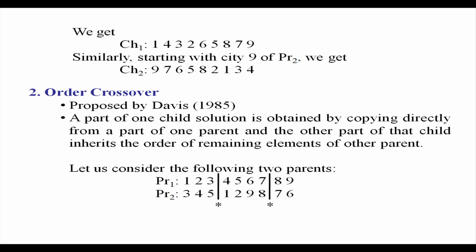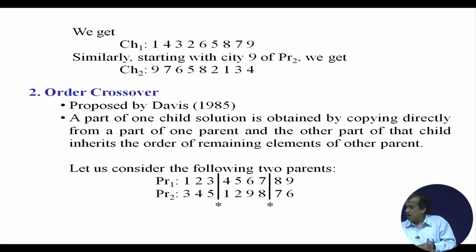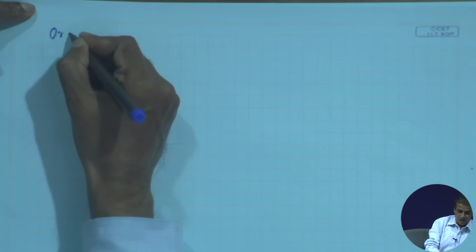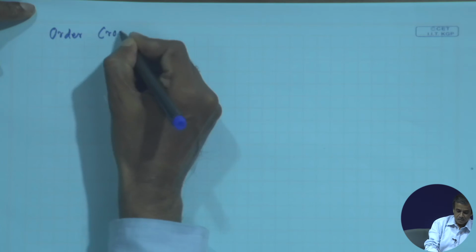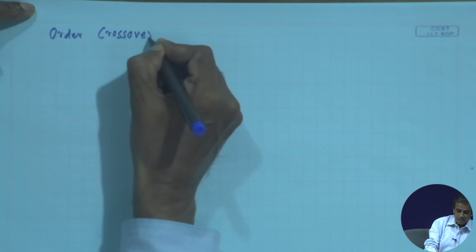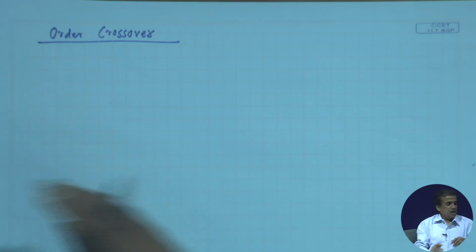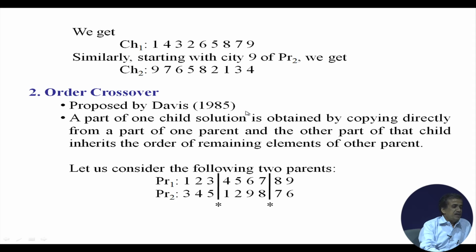Now, I am just going to discuss another operator that is called the order crossover. Now, this was proposed by Davis in the year 1985. Here a part of one child solution is obtained by copying directly from a part of one parent, and the other part of that child inherits the order of remaining elements of the other parent.